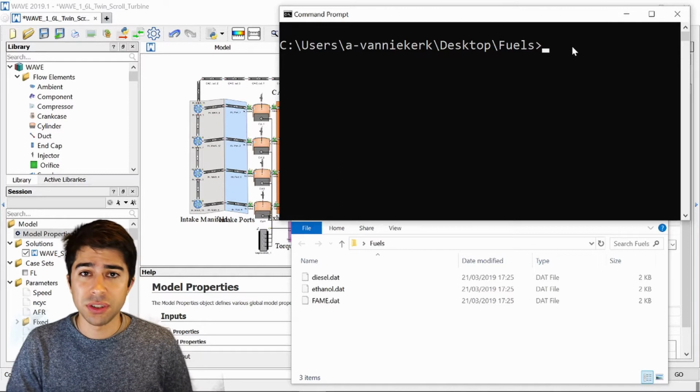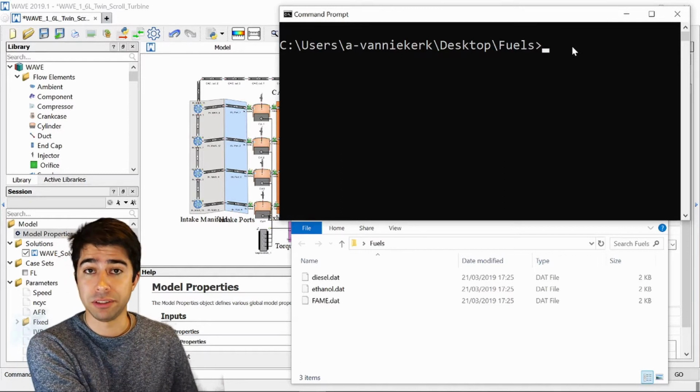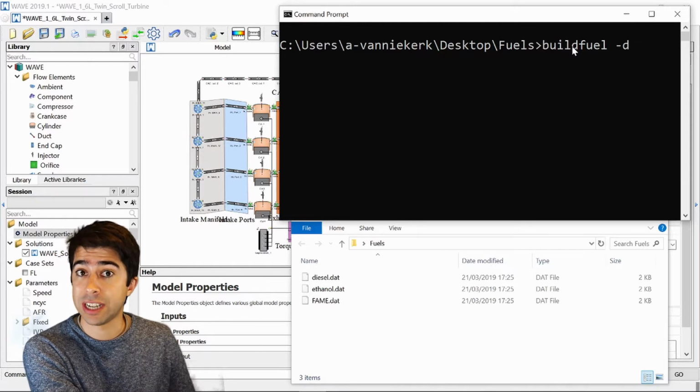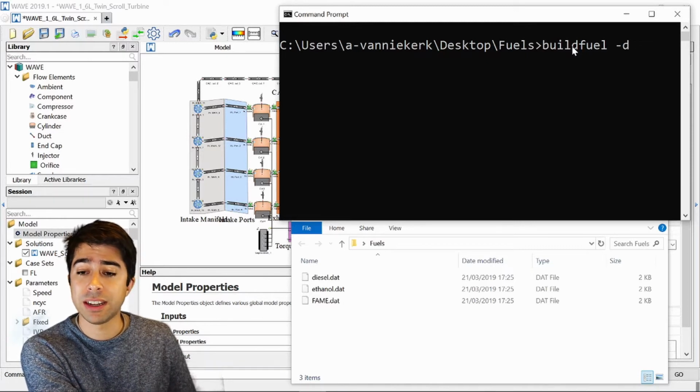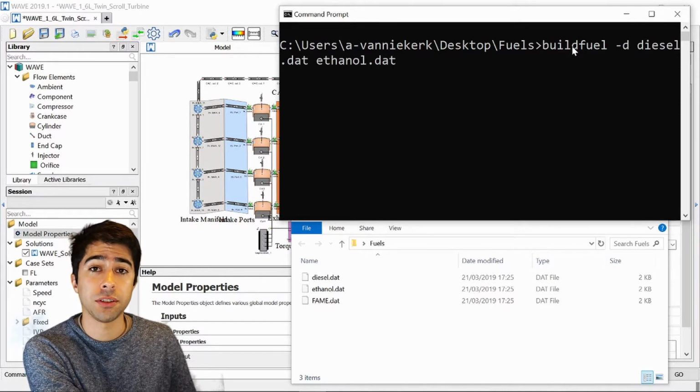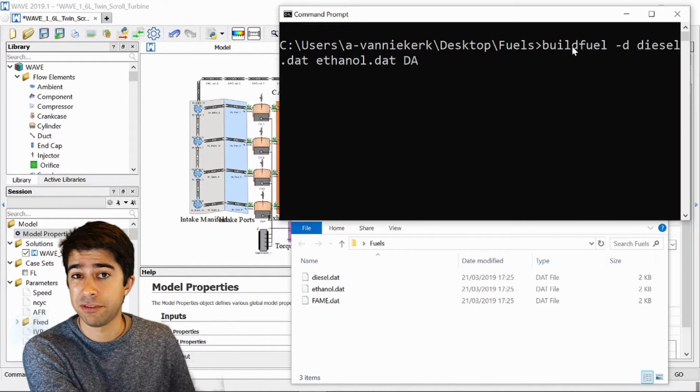The first thing we need to do is to type in the command build fuel, then space and dash D, which just indicates that your data files are going to follow now. Then in any order that you want, you can type out the names of the data files that you want to use. So I'm going to use the diesel data file, the ethanol data file, and the biodiesel data file, which is the FAME data file.